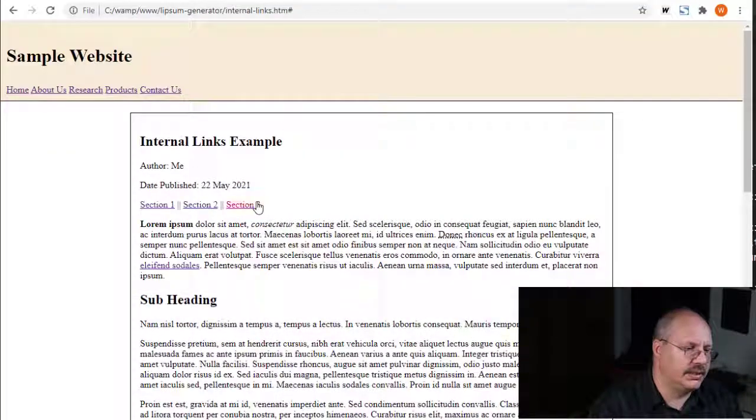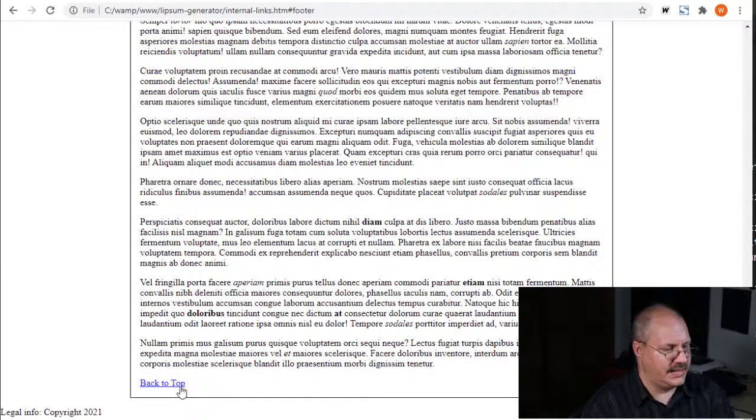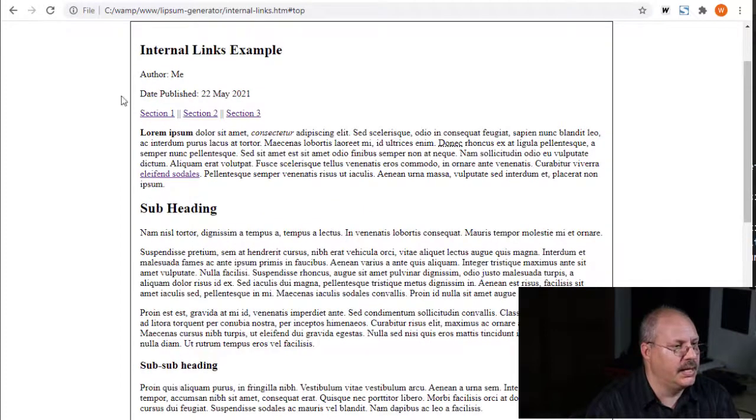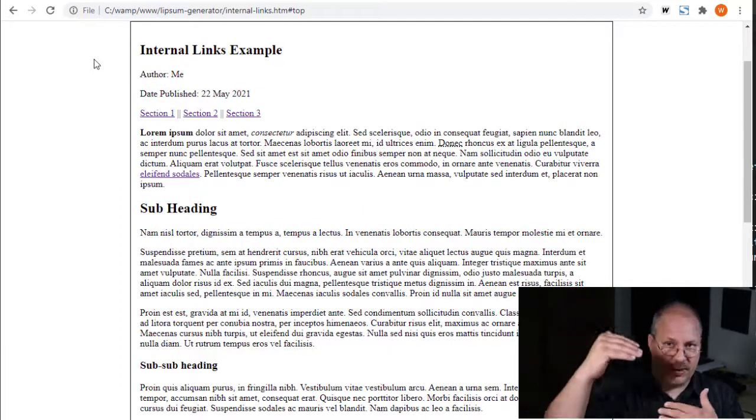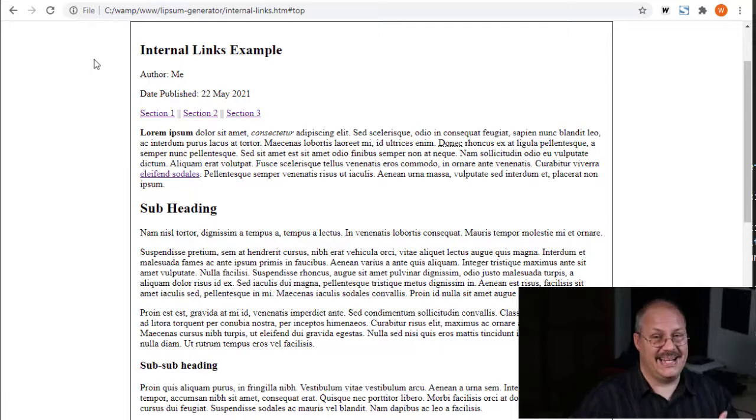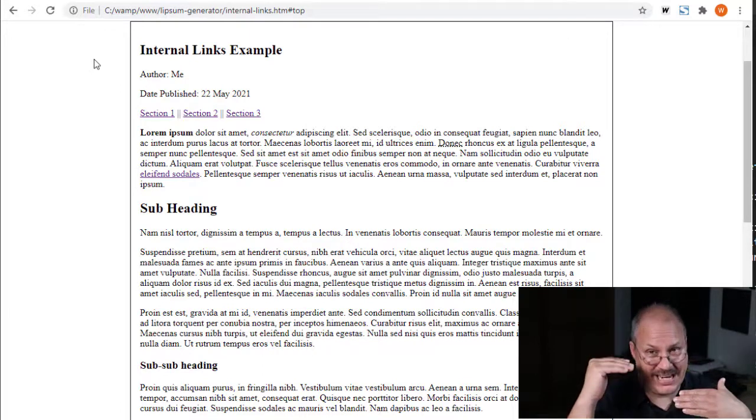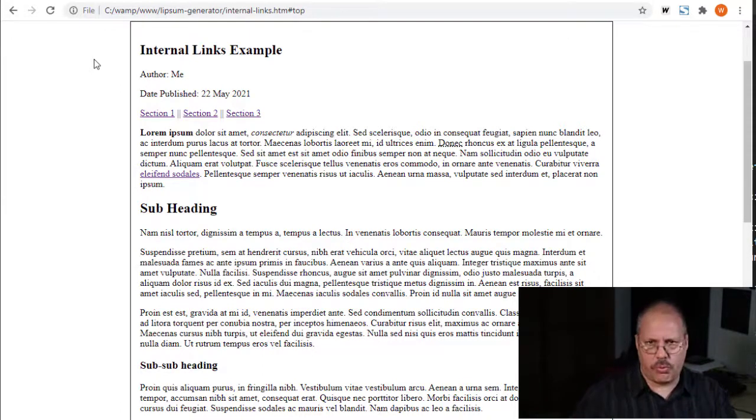So if I reload this, I scroll all the way down, I see back to top. I can click on it. And now I don't see that header information. I don't see anything like that. It takes me back to the top of the main content. And that's probably preferable for what you want to do in most cases. Now, that's not always the case, but in most cases, that's simply what you need to do.